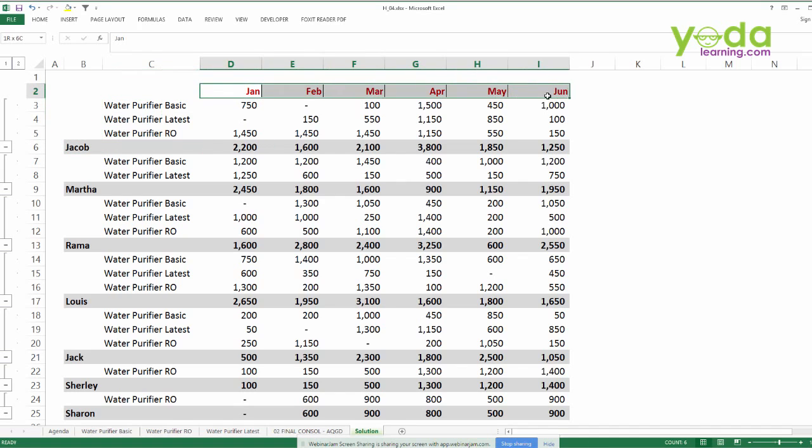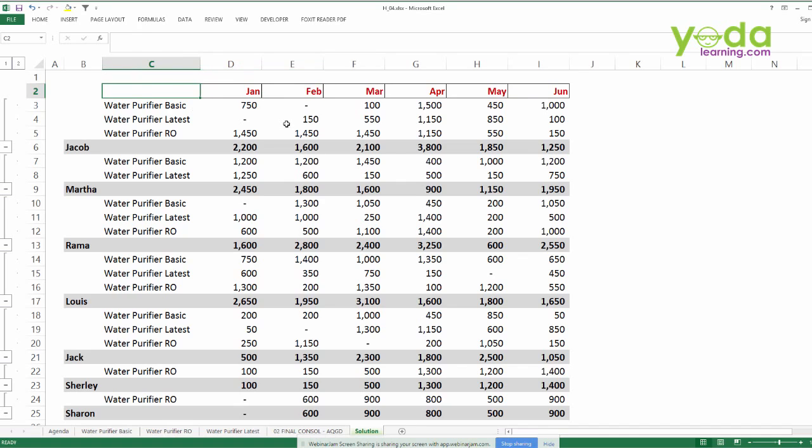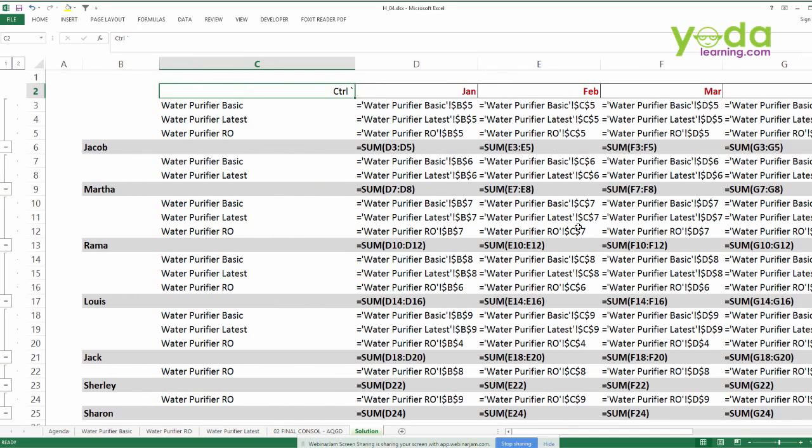in different months. Now, we are already aware of a shortcut key which allows us to see all the formulas at one go. Can you guess which one? If you are able to guess now, I know you have been following our videos and blogs. The shortcut key is Control and Backtick key. This will allow me to see all the formulas.